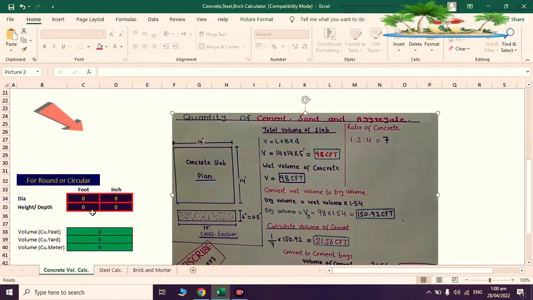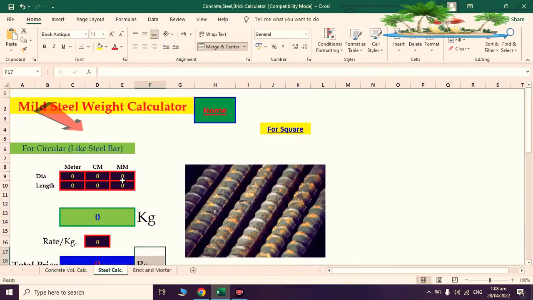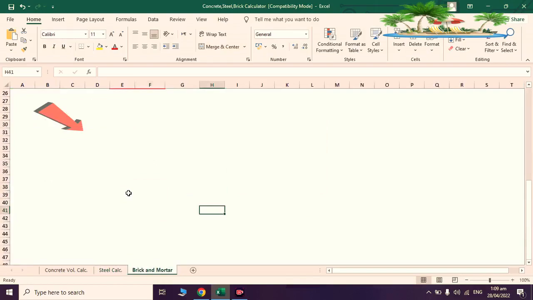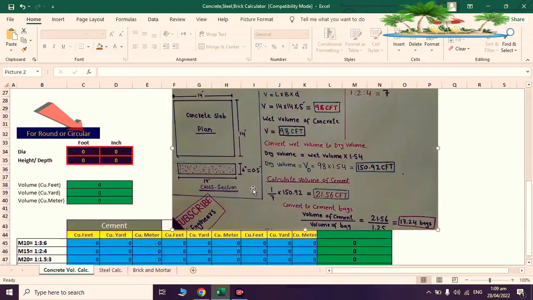This Excel sheet was just for a rectangular slab. Now we also have a steel calculator for round, circular sections, and also for brick and mortar, we have everything. I will put this one in the description, and the password is 7786.